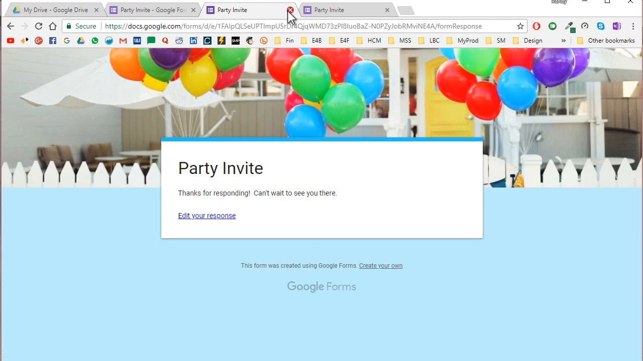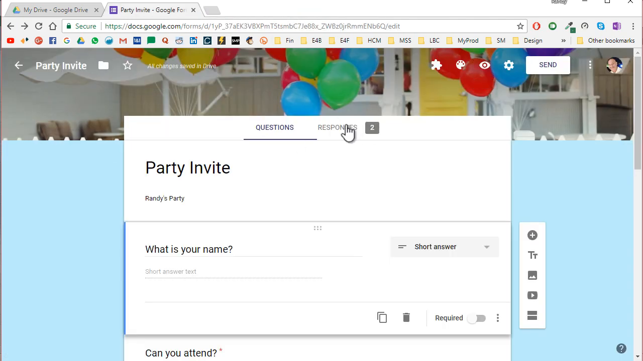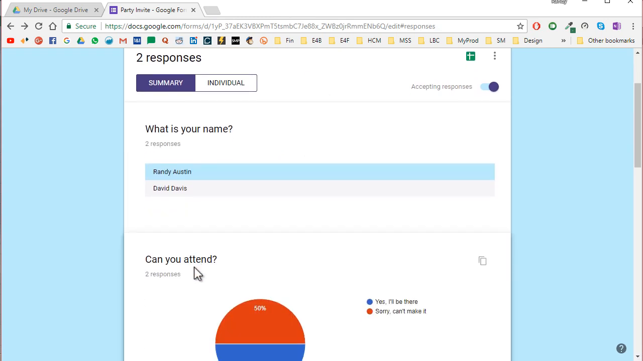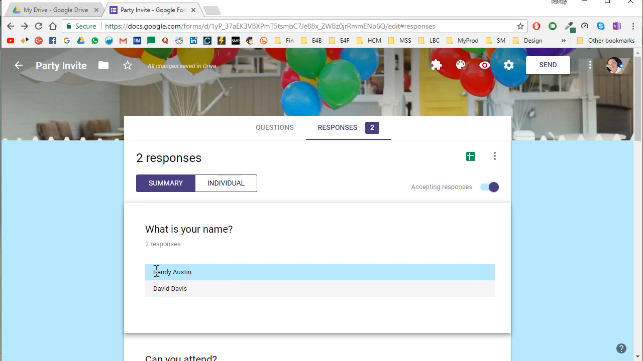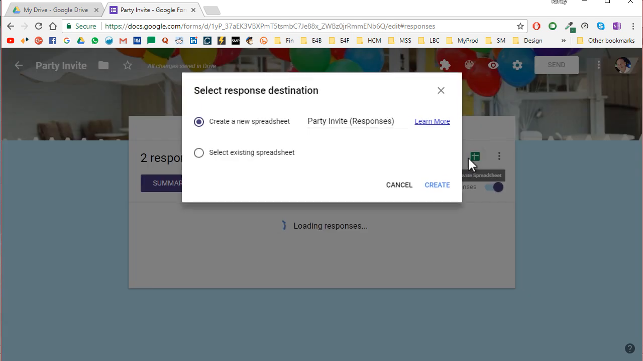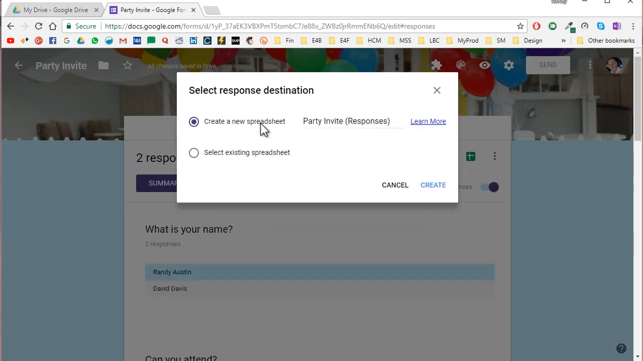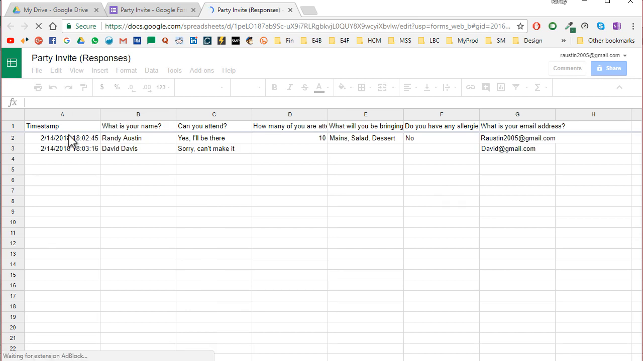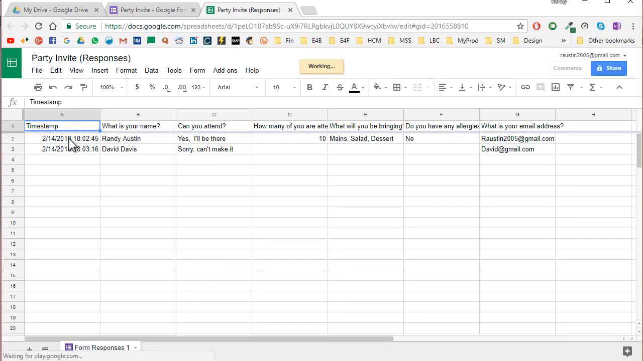Now what I would like to do is take that form data. You see we have two responses here from Randy and David, and I want to convert that into a Google Sheet first. We can do that with this icon right up here on the right, create spreadsheet. So we'll click on that, and we want a new spreadsheet, and then we'll click create. We can change the name if we want here. What that's going to do is convert over to a Google Sheet where we have the data in a basic spreadsheet. We don't need to change or modify this spreadsheet for our purposes.